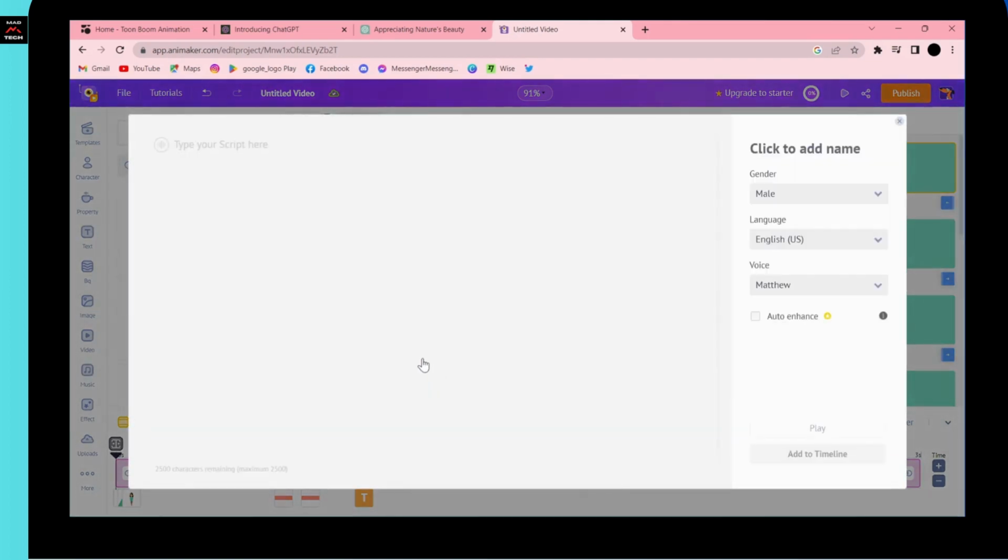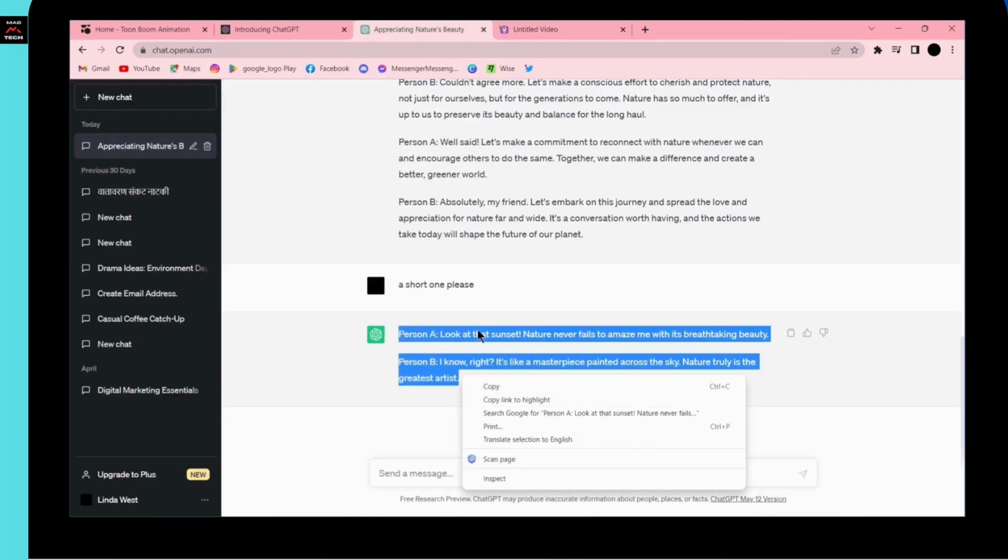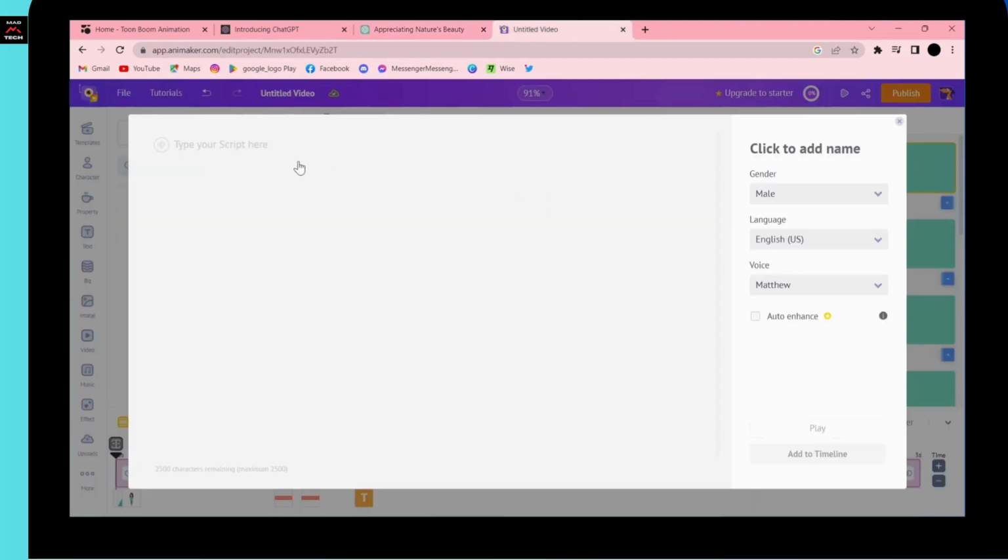Click on that, and you can go back to ChatGPT, and then you can copy this one and paste the script here. You can choose the language and the voice. And after choosing all of this, you can simply click on play and you can listen to the voiceover, and then you can also add the timeline.